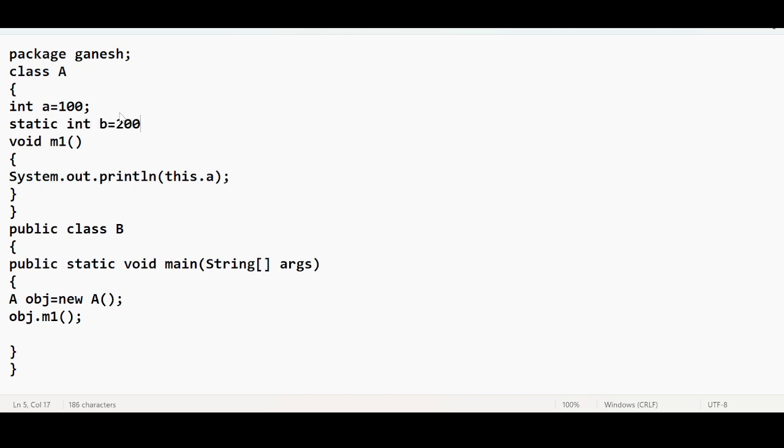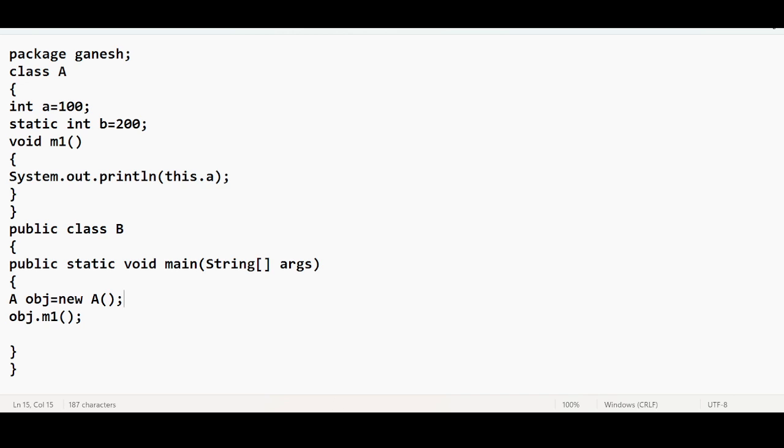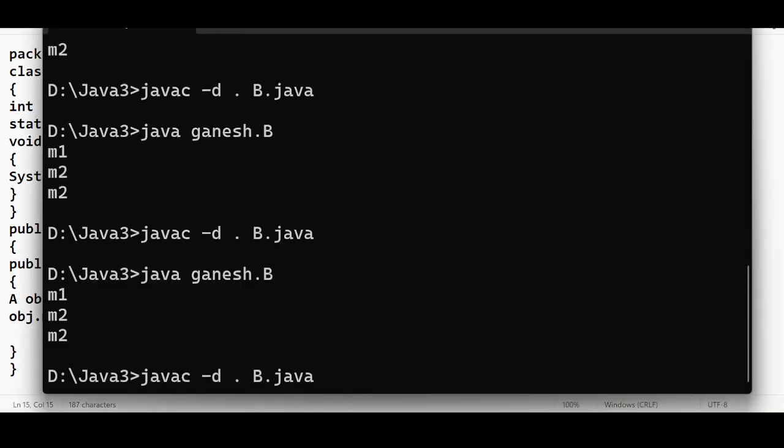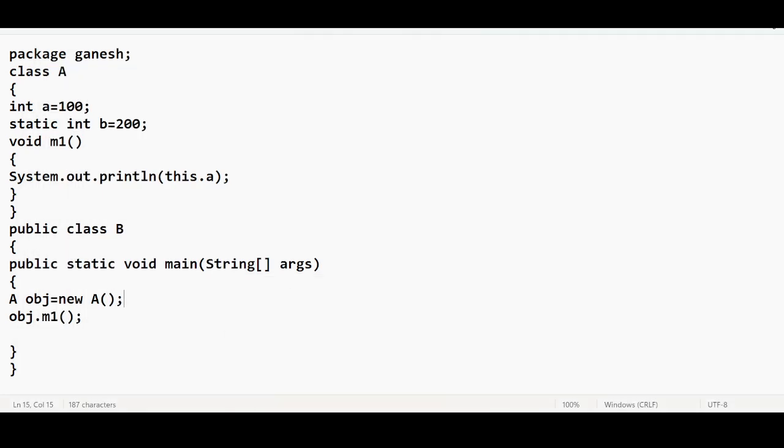To tell me the answer, meanwhile I will design another program. The moment I call the M1 method, what is the answer? Everyone answer. 100 is going to be displayed on the console. Good. Now you see, what variable is this? This is an instance variable, guys. Now I have defined another variable here. I have defined a static variable.